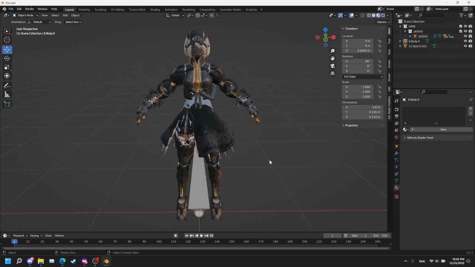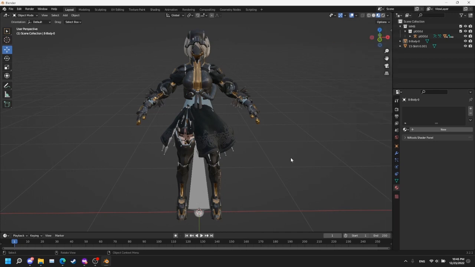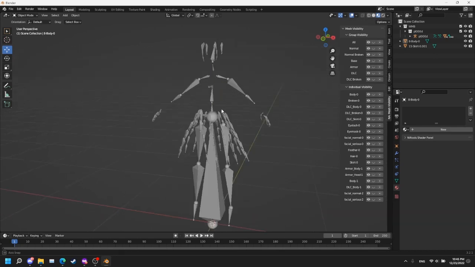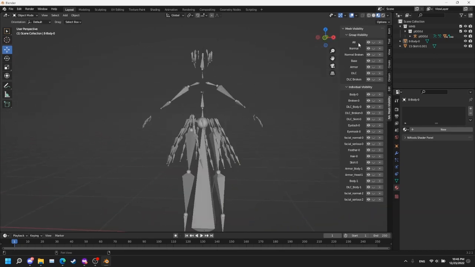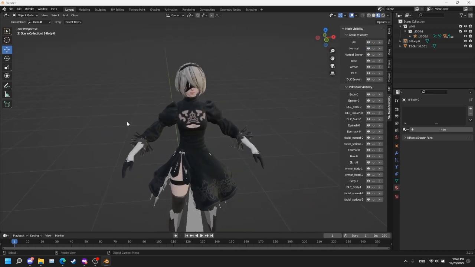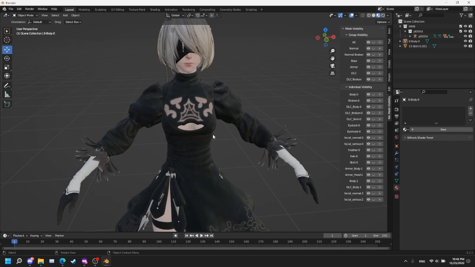The first thing I would recommend you is press N, which will open this little tab menu, go into the mesh visibility, make all gone, so you only see the skeleton, and then select the one you want to modify. I want to modify the normal one. So yeah, first thing we will now be doing is we will be deleting a mesh.